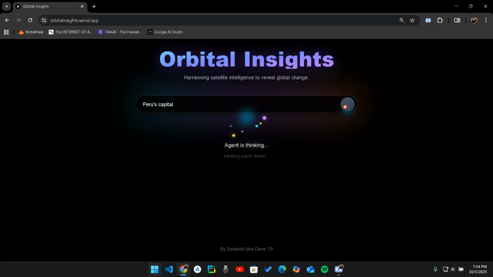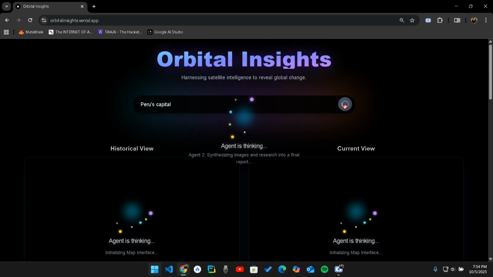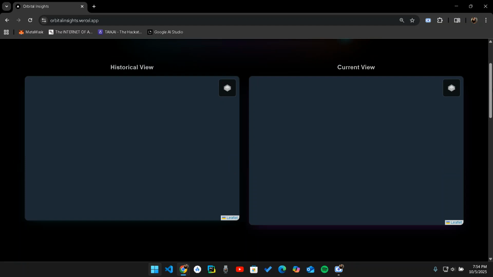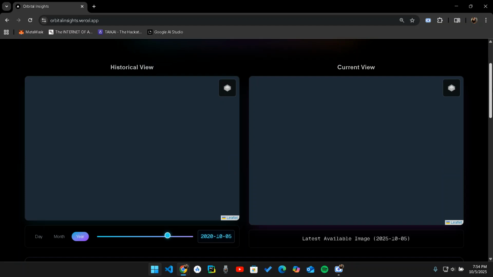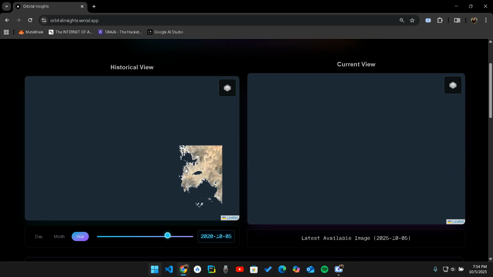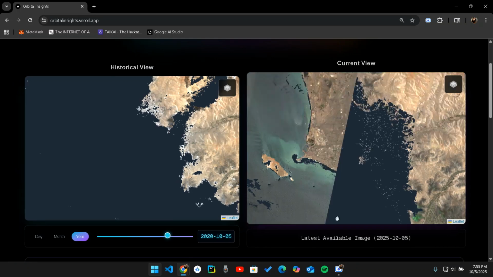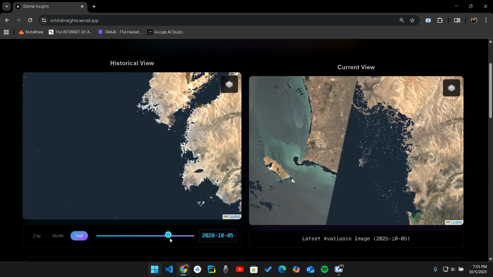I have a bunch of agentic systems that are getting the exact coordinates of Peru's capital, sending it to my Sentinel satellite API, and then returning the satellite images that you're going to see from 2020 to 2025, so we can have a direct comparison. This is the place in 2020, and this is what it looks like now in 2025.